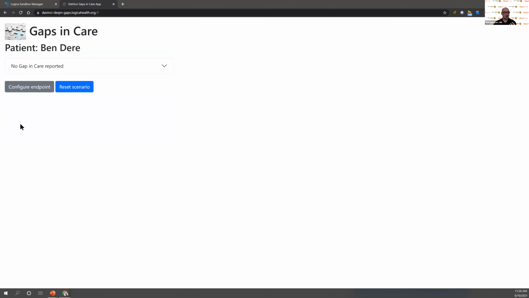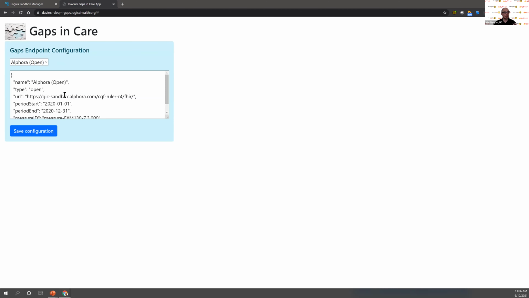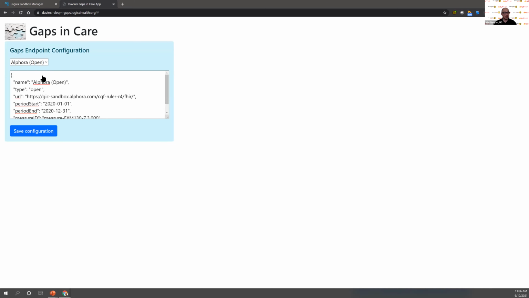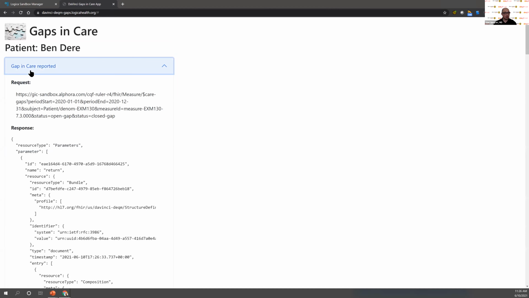And so we use these use cases to exemplify it. Some of the things we do is make the ability for you to configure your own endpoint. We've set it up for the Connectathon that we have a CQF ruler endpoint where Alforo, our contractor supporting this, has implemented a CQF ruler implementation. So we have this endpoint, then we can set up the patient, and okay, so we ran a care gap report.